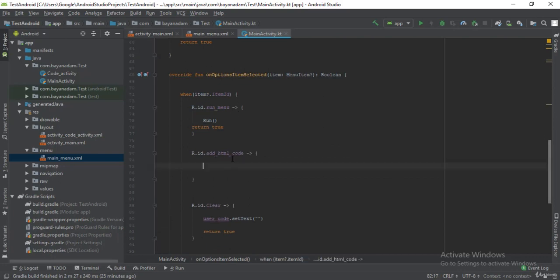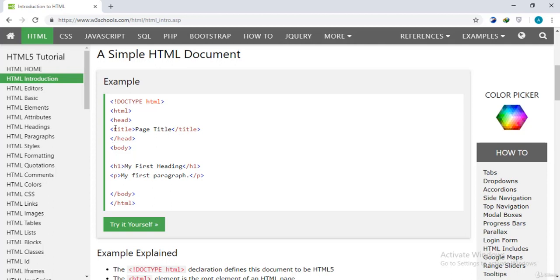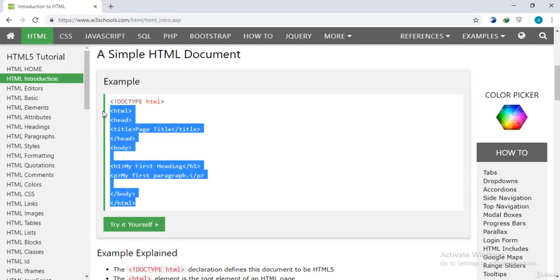Now going back to our add the HTML code, what we need to do, ladies and gentlemen, is type the code that you see for the startup HTML code. So I'm gonna show you where you can get this code, and we are gonna continue on. As you can see, guys, we have this website called W3Schools. If you search, for example, the HTML start code, you will find this code. We are gonna copy this code, because this is the startup for a simple HTML document.